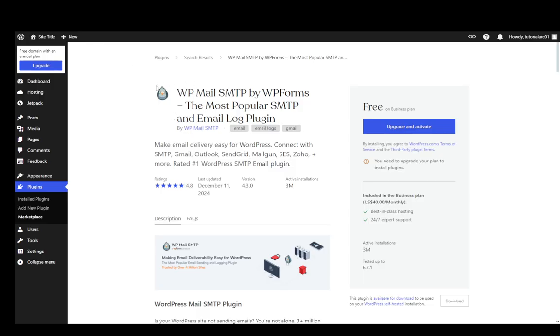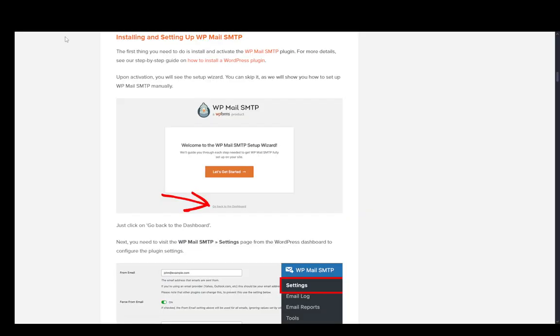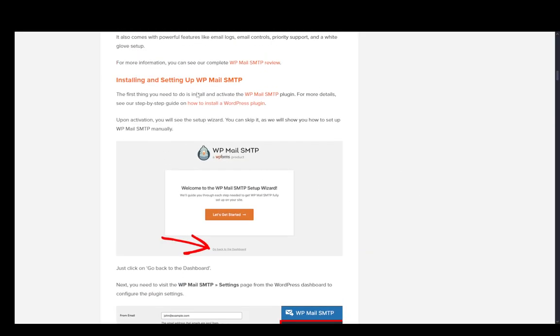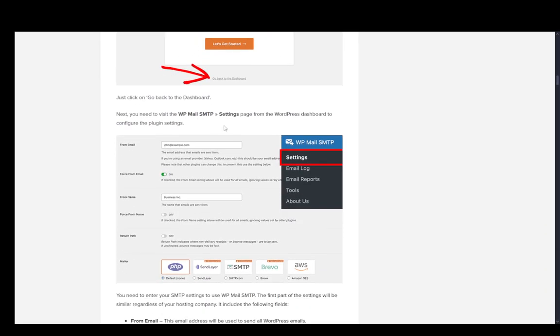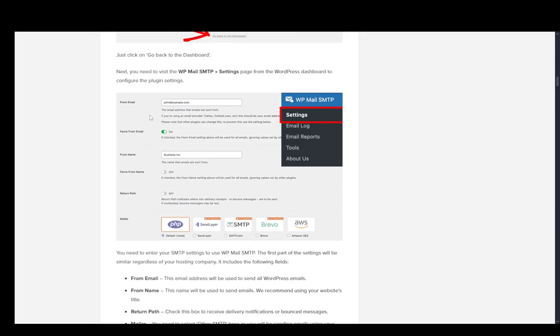Now, by the way, I can't show you because I can't install because of my plan, but once you install it, you can just immediately go into the setup wizard, which will open automatically, but I'll be going over the steps on this site anyway. So the first thing you're going to want to do is go into your settings on WP Mail SMTP, and you're going to need to enter some data.